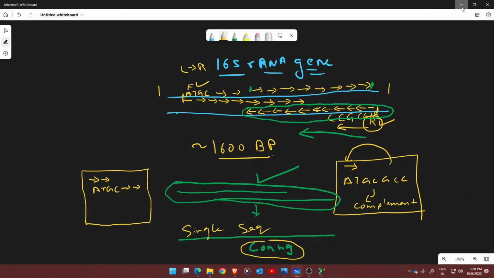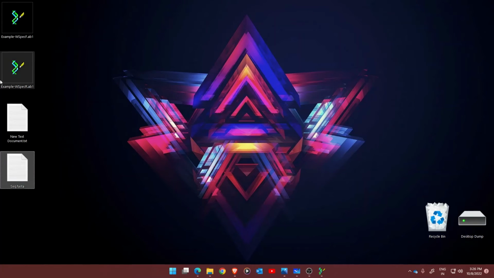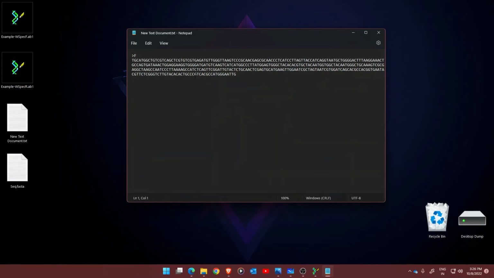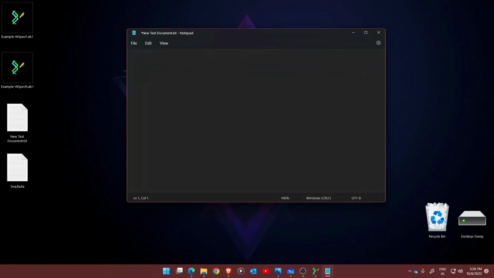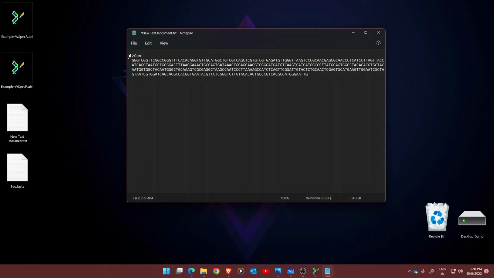Okay, minimize everything which is over there, open your FASTA sequence or the notepad, whatever is convenient to you. So I will just delete this and I will create a new file which says consensus sequence, and I will paste the sequence. Okay, so I have created the consensus sequence by merging the forward and the reverse primer together, and we have the sequence with us. And this is of course a partial 16S rRNA gene sequence. We will copy it and we will do its BLAST to understand how good the sequence is.